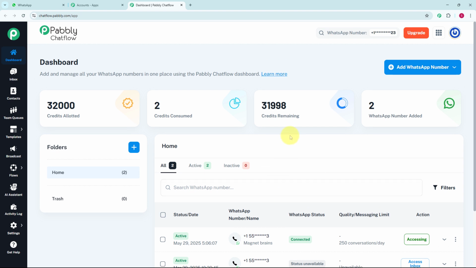You can also add your WhatsApp number by just clicking on add WhatsApp number, and on this add WhatsApp number you can see we are getting two options, that is WhatsApp Connect and manual token connect. If you want to integrate your WhatsApp number, you can just click on WhatsApp Connect, but if you want to connect with token number, you can just click on manual token connect. And here you can see we are getting the option to create a new folder. So if you want to create your own folder, you can just click here and create it.